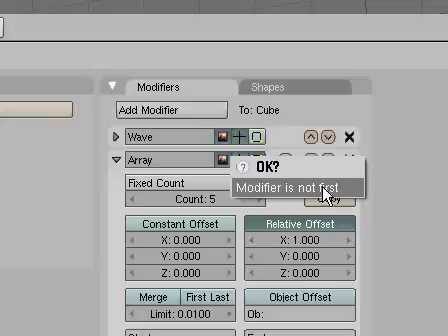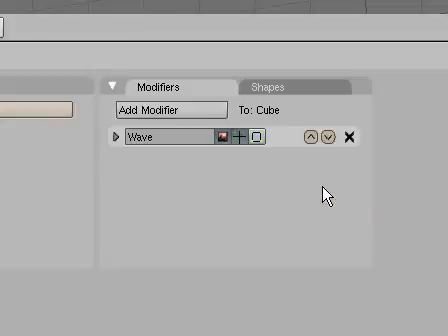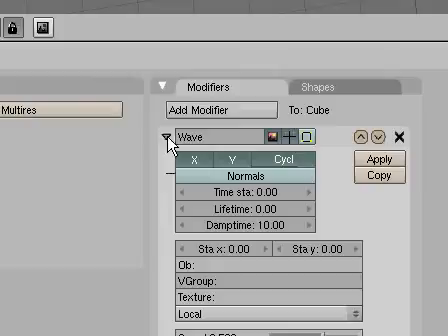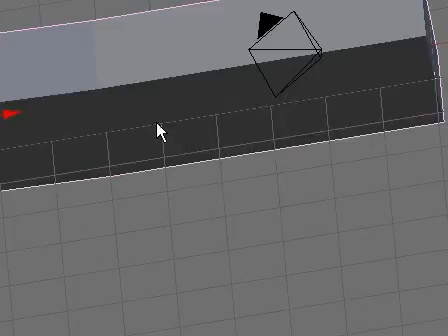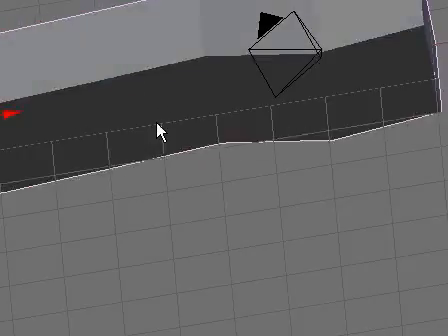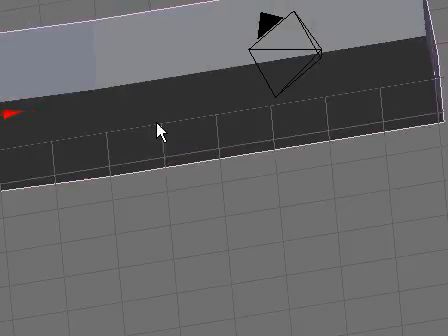Hit apply. Modifiers not first, we don't care. Just hit OK. And then we're going to make our little wave modifier. We're going to uncollapse it by clicking that little arrow right there. So now if we hit Alt A, which starts the animation, you can see it's kind of bumping up and down. It doesn't look like a wave at the moment.